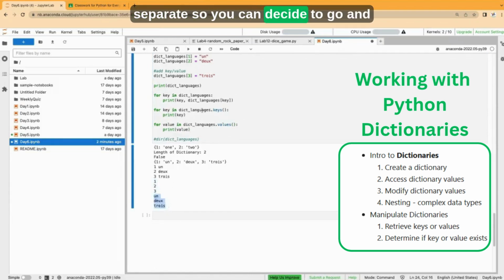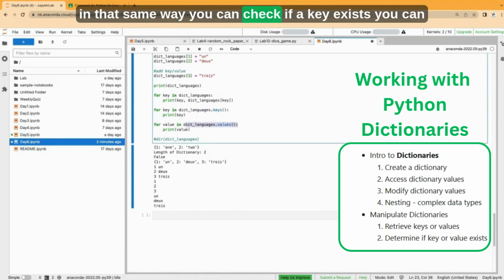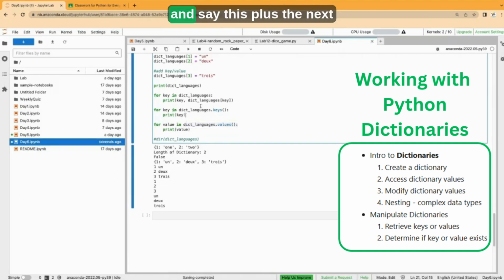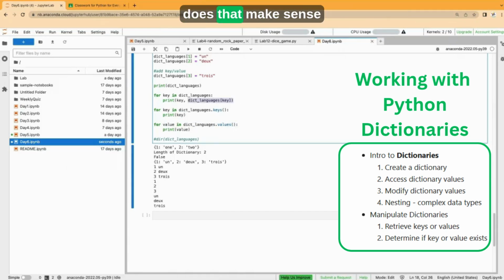So you can decide to go and iterate just over the keys or iterate over the values and so on and so forth. And in that same way, you can check if a key exists. You can also retrieve all the values, count them, add them. Each time you're iterating, go ahead and say this plus the next one or the previous one and so on and so forth. Does that make sense? Everybody good so far?